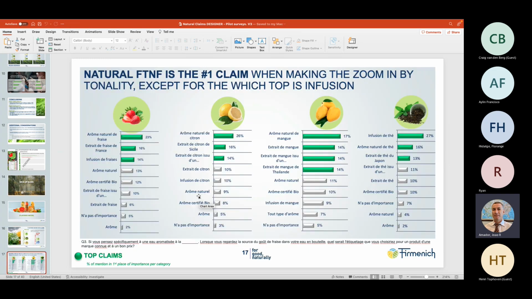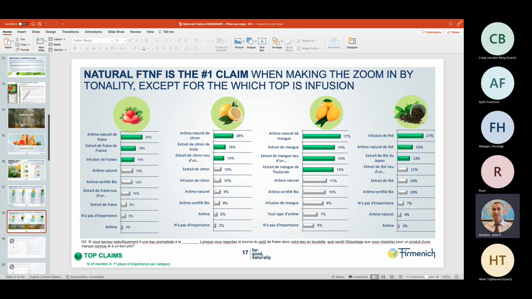This is another one that's very cool. I like it. You see a lot of data here, a lot of data for strawberry, lemon, mango, vanilla, probably, I guess. And then different products and the percentage. Natural FTNF is the #1 claim. So I'm not going to be worried about what they are presenting here, but the way they present is very interesting. So that's a good example for you guys.